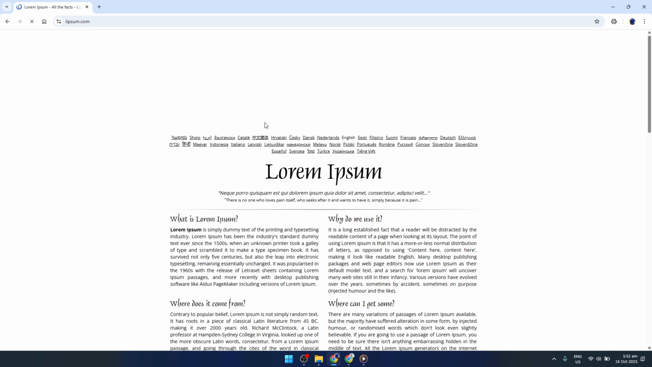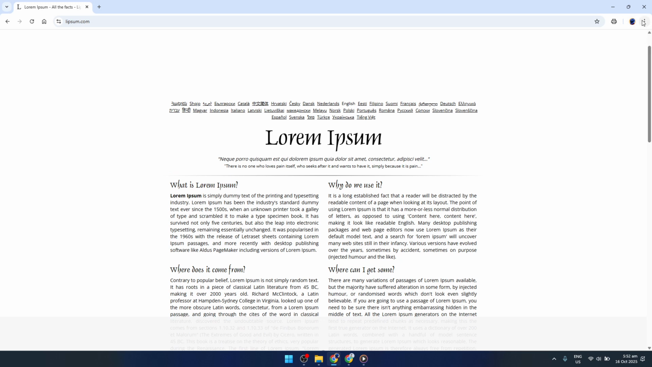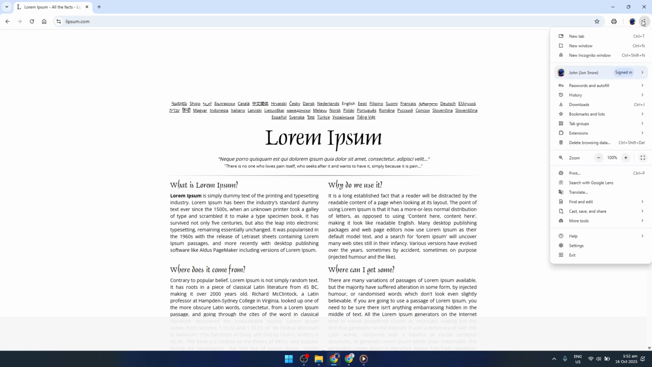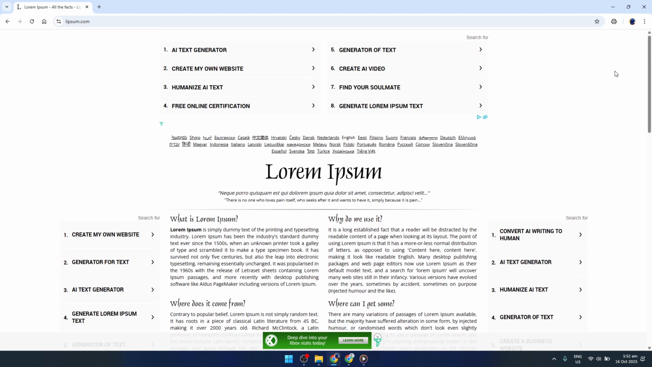Once you have the page loaded in your browser, look towards the top right corner of your screen. Here, you'll find the three-dot menu, also known as the More menu. It's a small icon that leads to a range of options allowing you to customize your browser experience. Click on this three-dot menu.